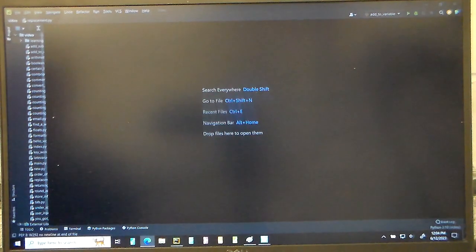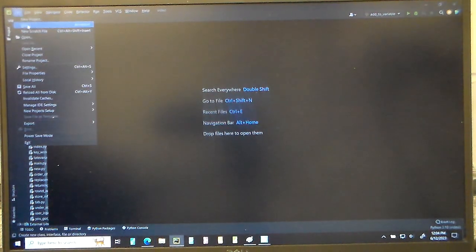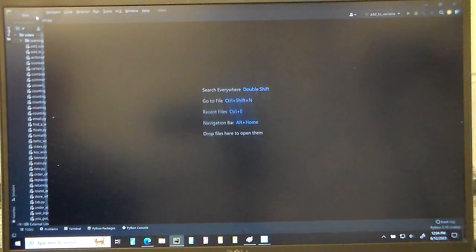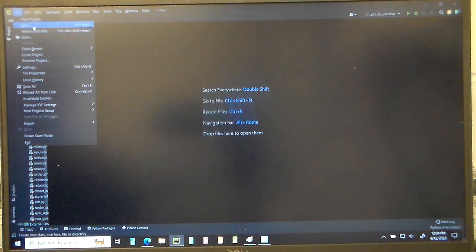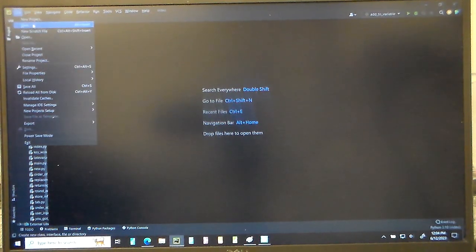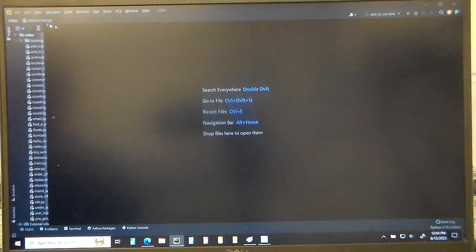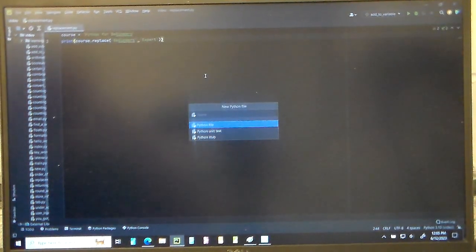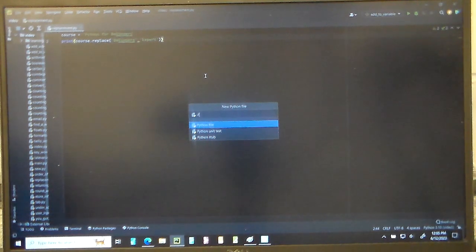It's an if statement. So let's go File, New, and we're going to call this if_statements.py. And we're going to write a nice little if statement.